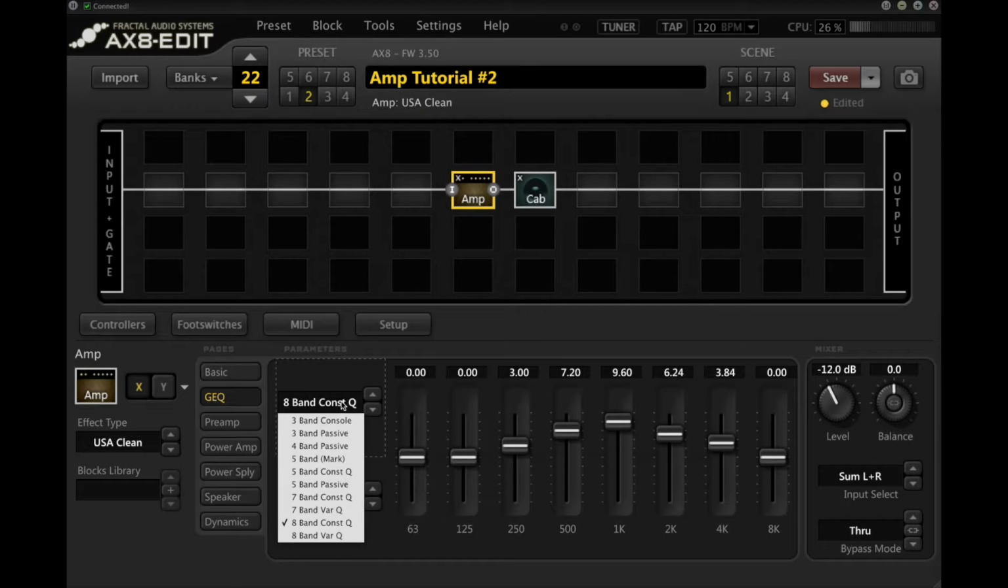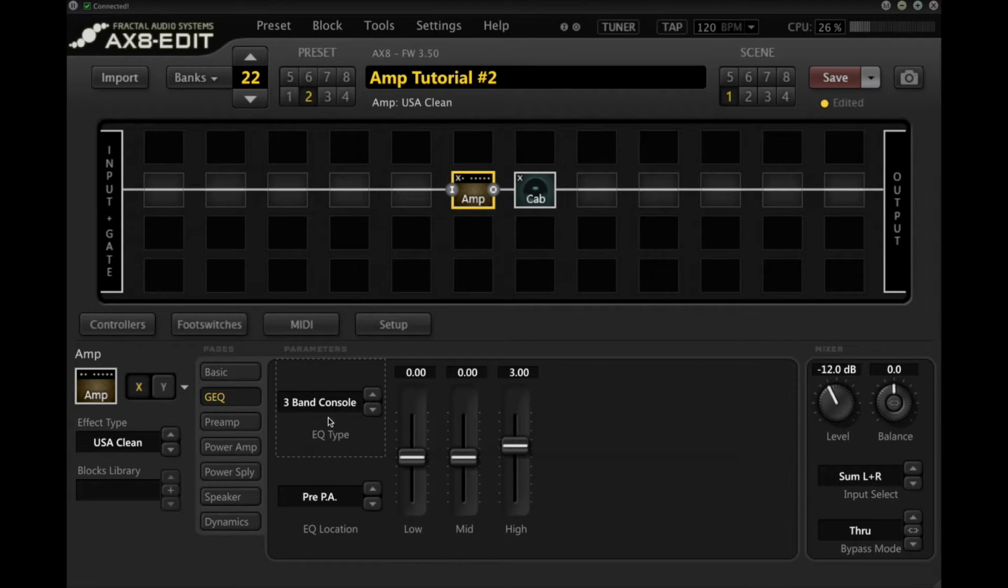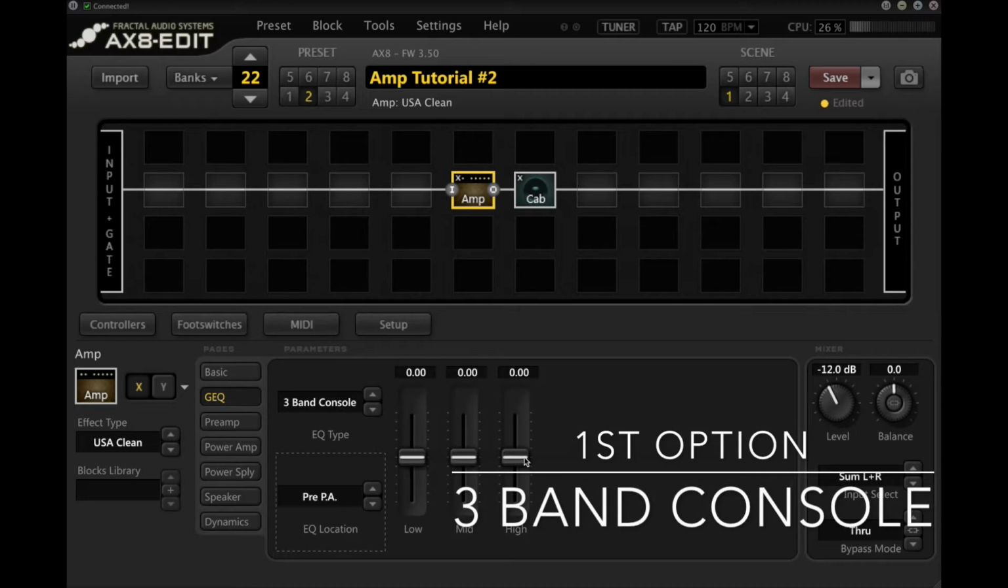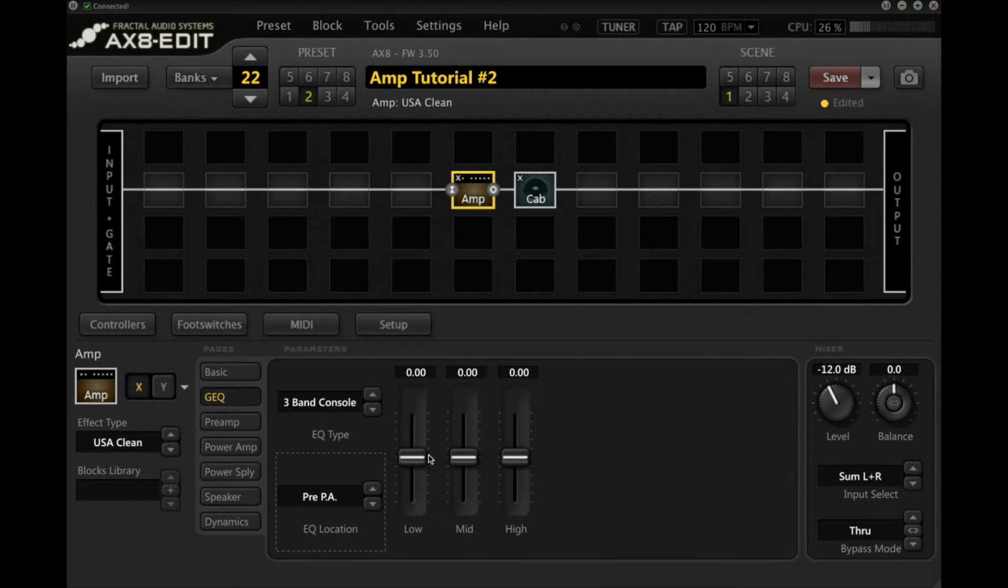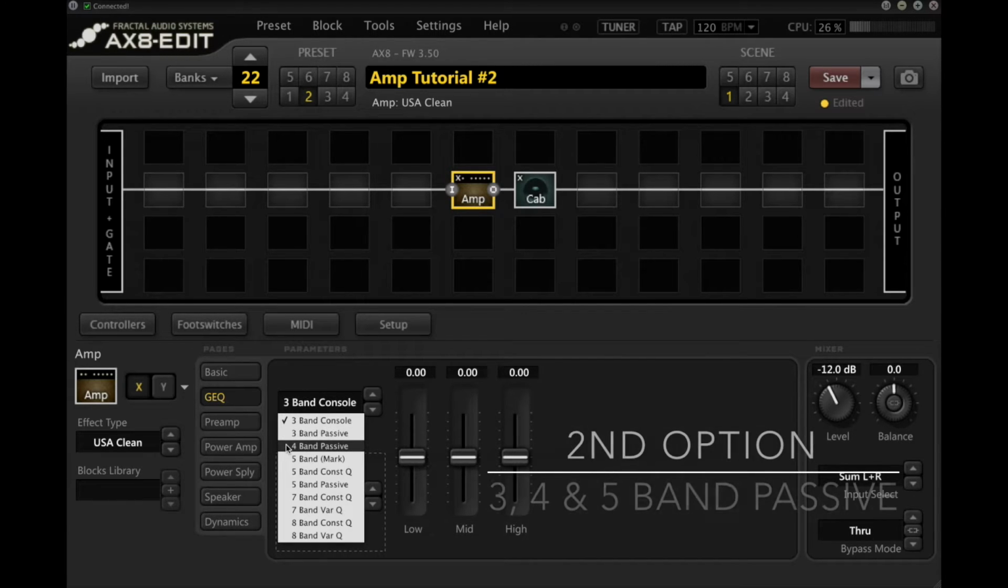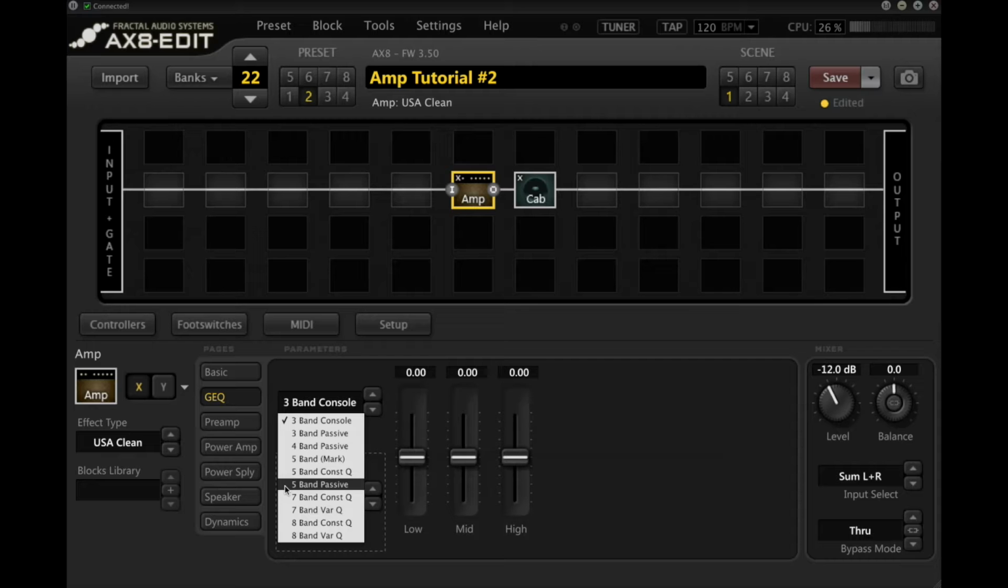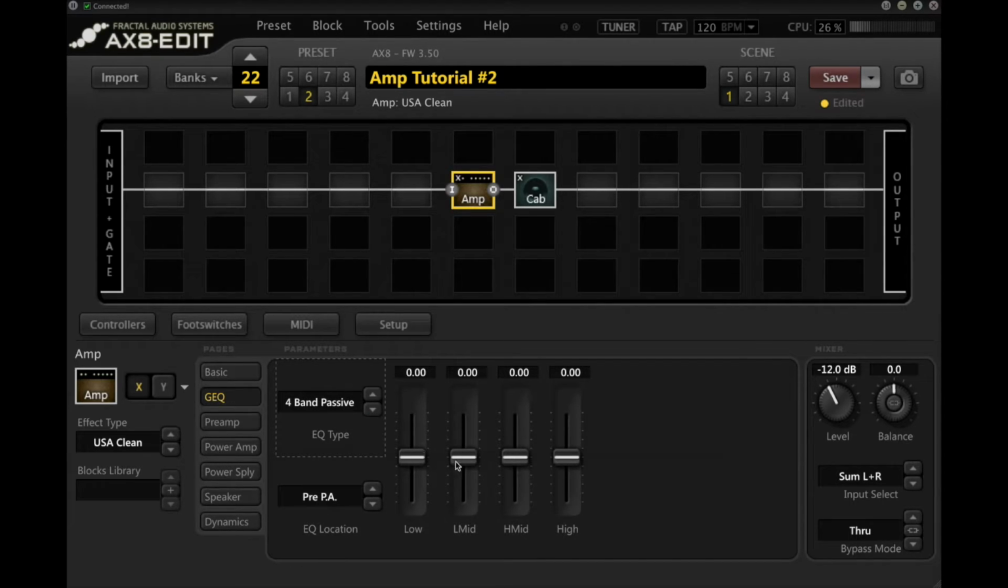We also have 6 different types. We have a console, passive, mark, constant Q, and variable Q. 3-band console gives you low, mid, and high. This is very similar to what you might find on a mixing desk. 3-band passive, 4-band passive, and then if we skip along a bit further, 5-band passive. We have the same settings here, low, mid, and high. If you click on 4-band passive, you can see that the mids are split to low mids and high mids.